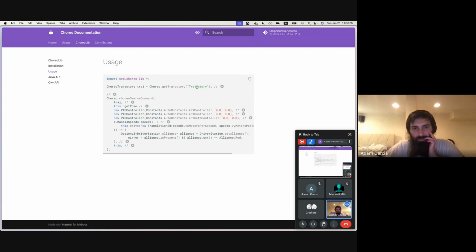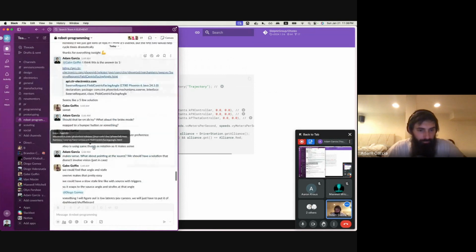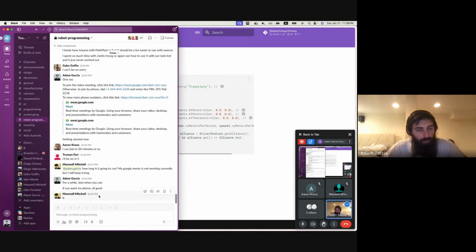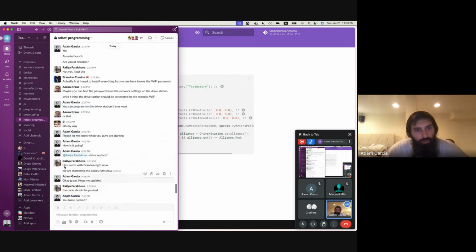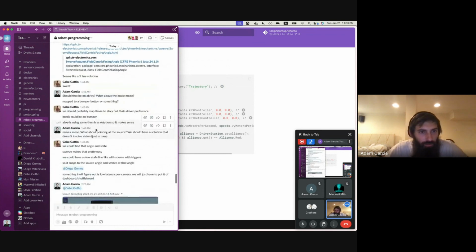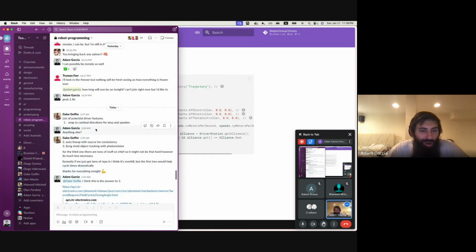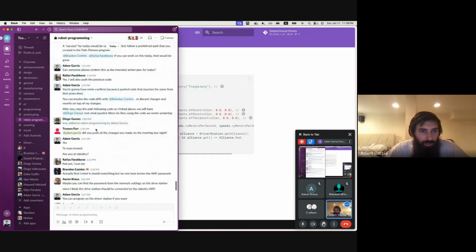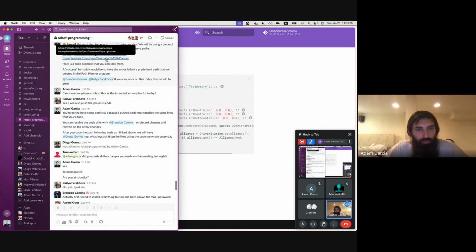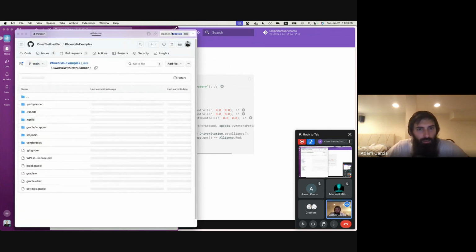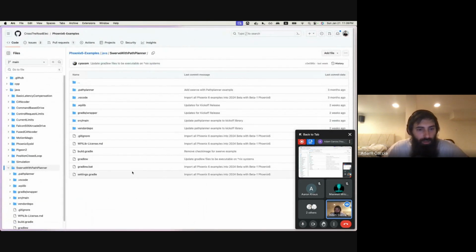I don't know how to set events. And also, I think we have sample code here. Maybe we'll just swerve with Path Planner. Okay, so we have sample code in here that works with Path Planner. So I think maybe we should go with Path Planner for now. Okay. Let's see how it works.